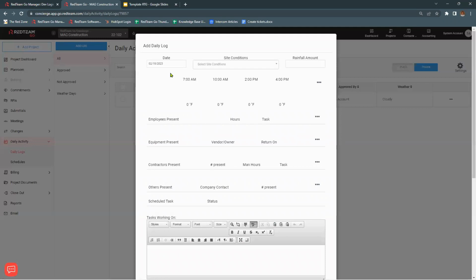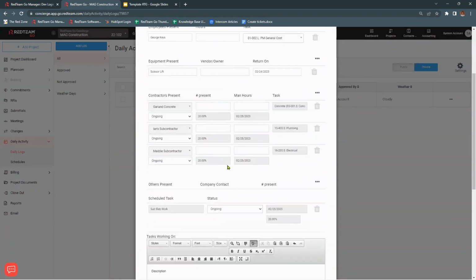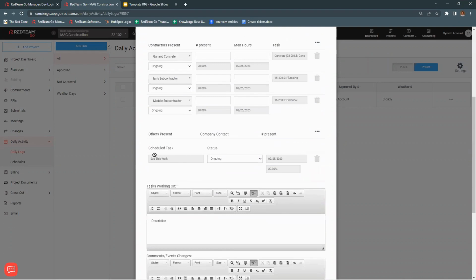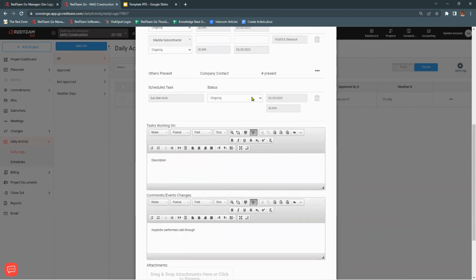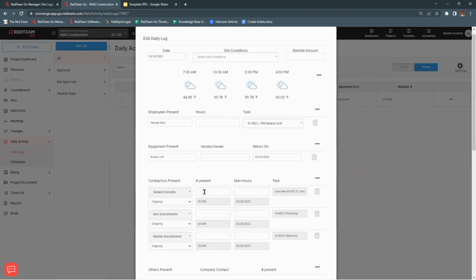And let's add a new log. So on the 18th, I'm going to go to the Monday after. I've got all these items. Again, you'll see that that task is changed. So I've only got slab work going on and it is ongoing. And I'm going to change this so that we're going to propose a completion date here.